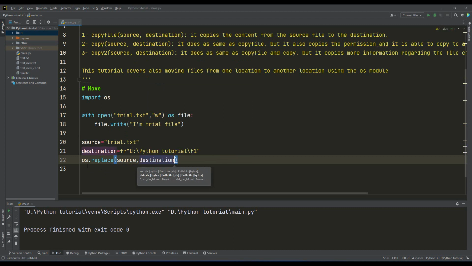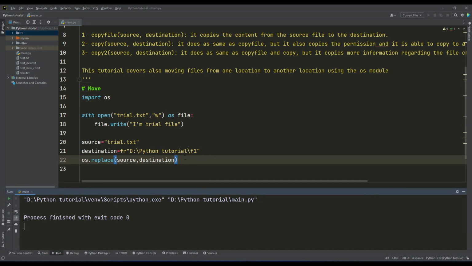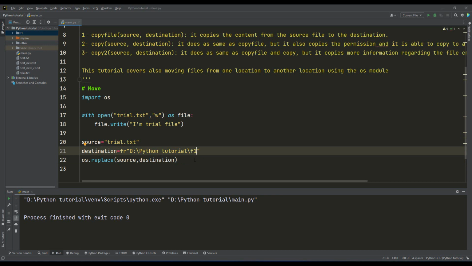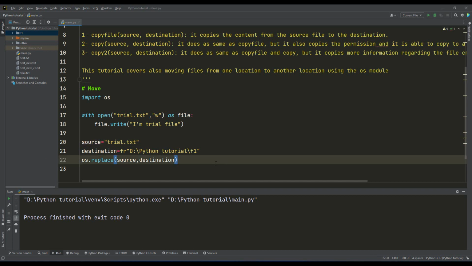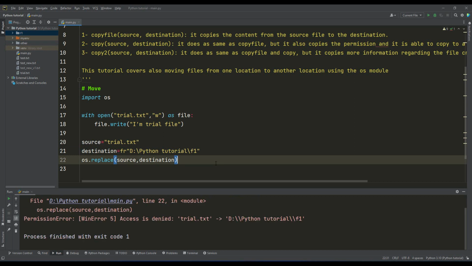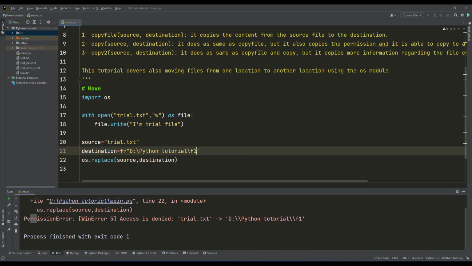Remember, we will face an issue now. That is because we didn't provide a name for the copied file. I have the source file here, which is trial.txt, and we have the destination, which is the path of the folder where I want to move the file. But in this case, it's mandatory to give a new name for the moved file. So we need to give the name, but we gave the folder, and we will face a permission error now because this path doesn't contain the name.